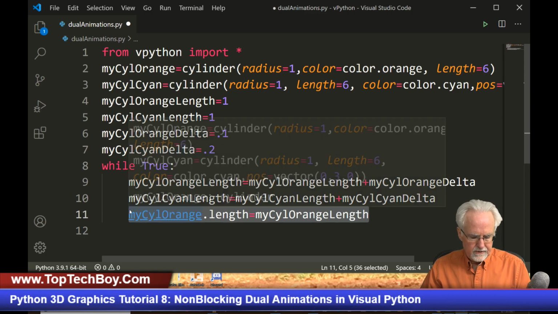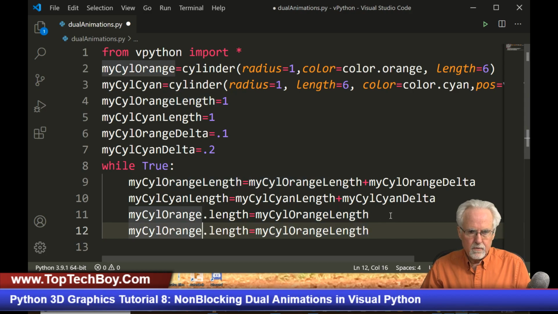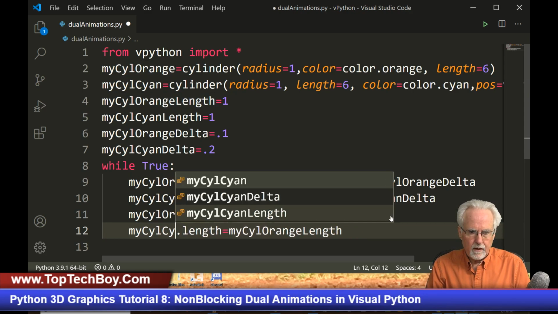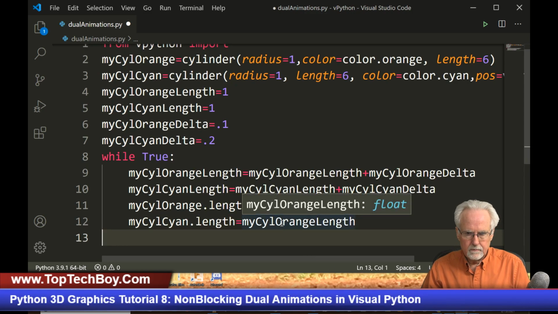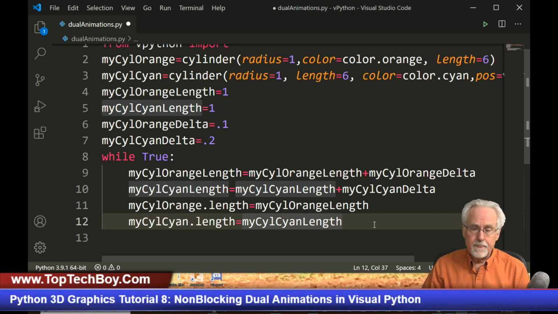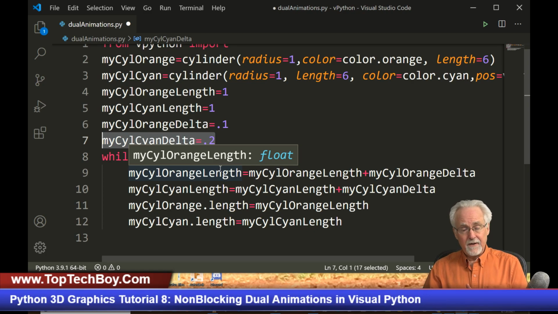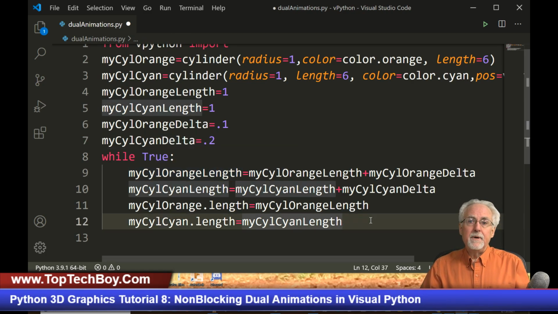Similarly, I need to apply that length to cyan, so I will change my oranges here to cyan. Okay, so now every time through the loop, both of them are getting bigger, but the cyan one is getting bigger twice as fast because each time it's going to jump more. But now they're just off to the races. They're getting longer and longer and longer.